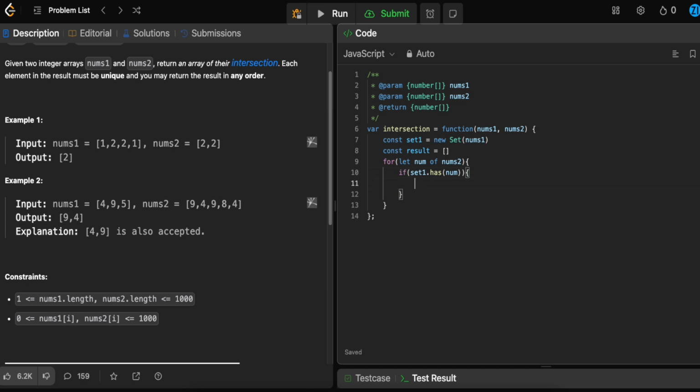Our code is so readable. It's literally like plain English. We're going to say if that's the case, result.push of our number, and then we also want to make sure that set1.delete of the number that we currently have happens. And that's going to be it. At the end, we're going to return our result. And this is going to be it.